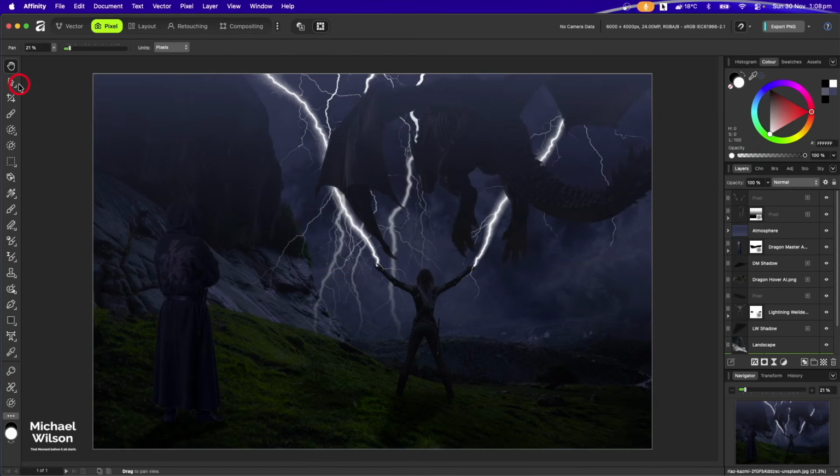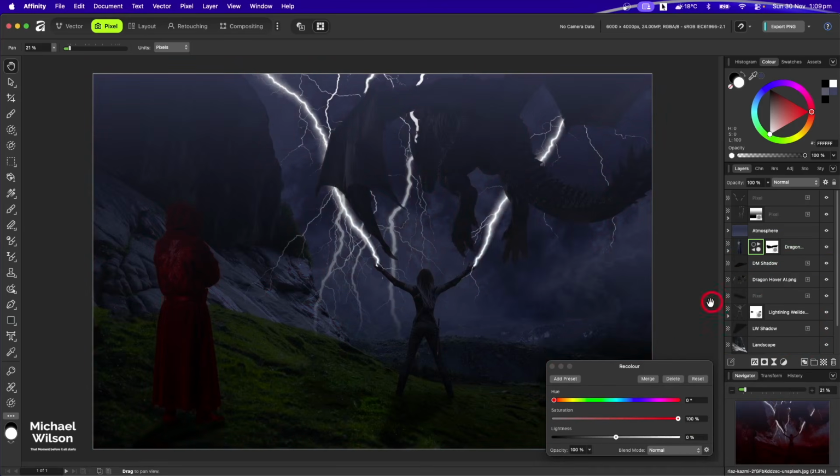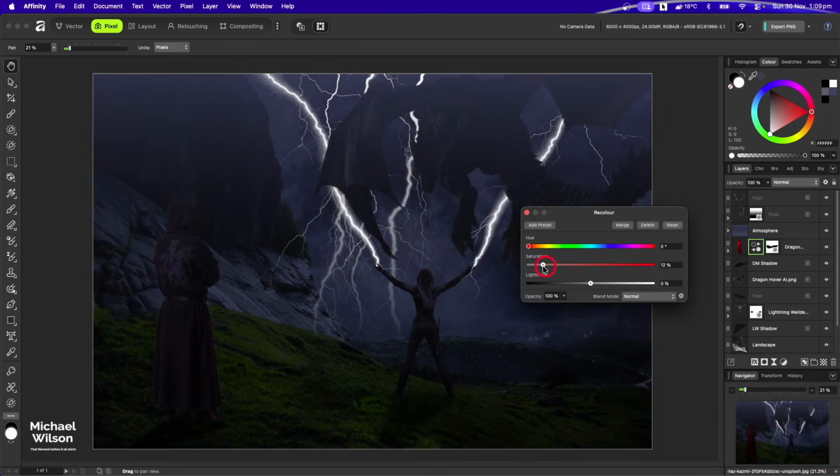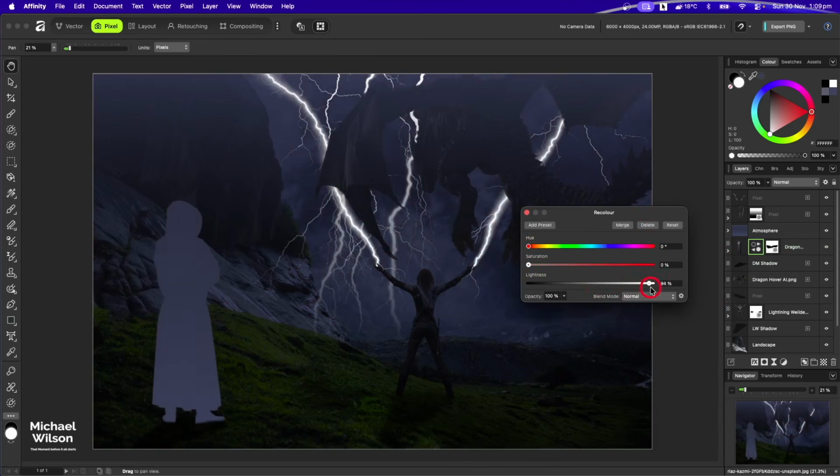So now just a few little extra things to add. On my Dragon Master here, I'm going to add a recolor. Clip that to the Dragon Master. Turn down the saturation all the way down and the lighting all the way up. And then I'm going to invert that.